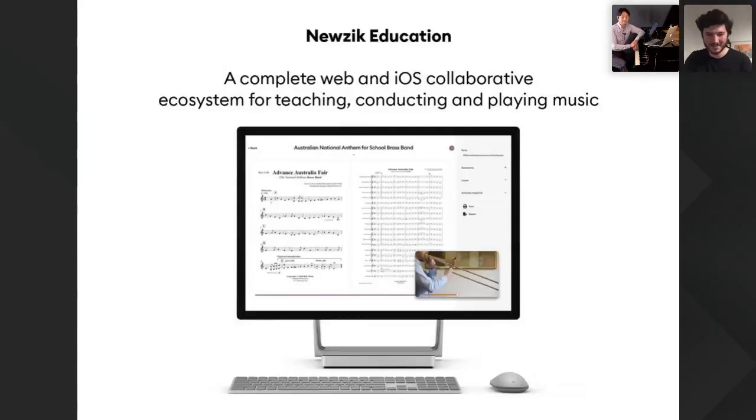So let's jump right in. Newzik Web is our new web platform, and it's intended to solve exactly this issue that an iPad is a difficult device to get. It's expensive. So we thought it was especially important this year to develop this platform so that the Newzik technology could be available to anyone from any device.